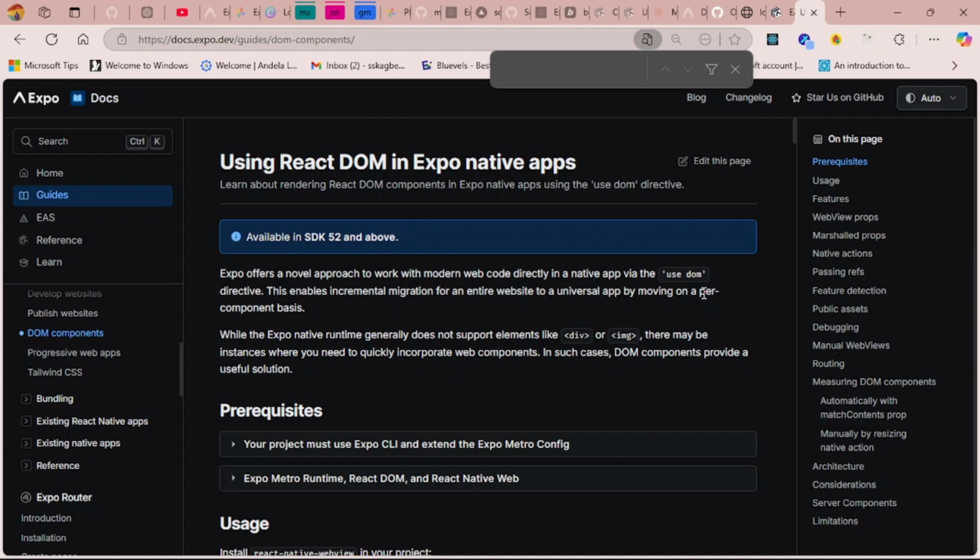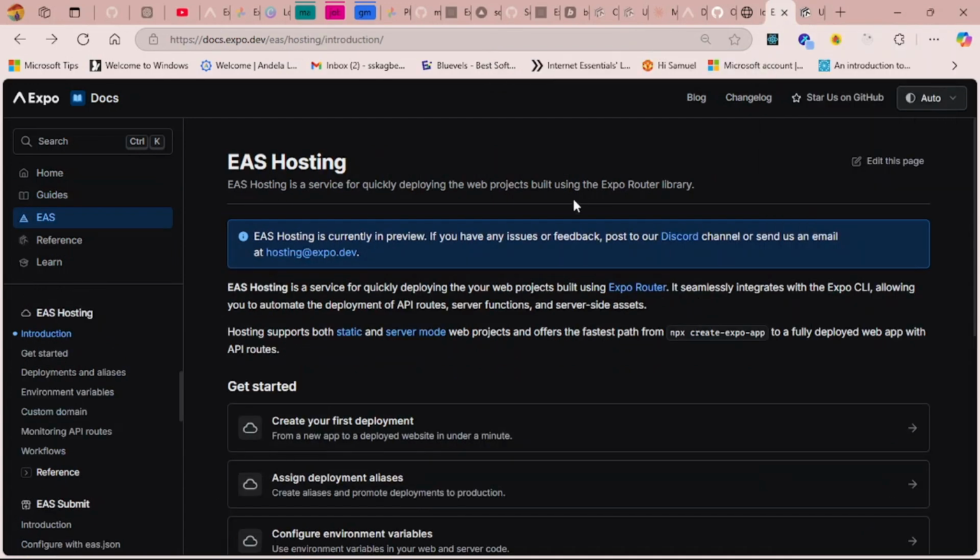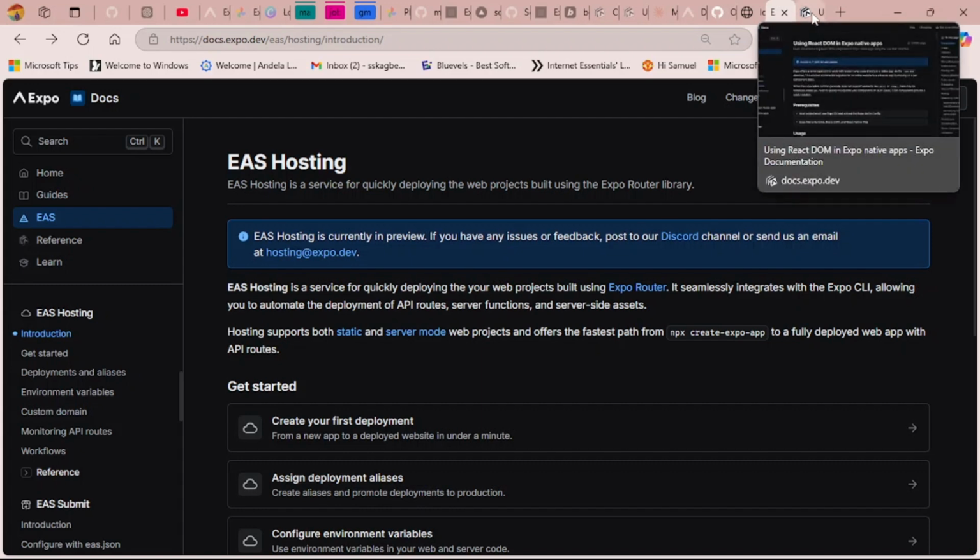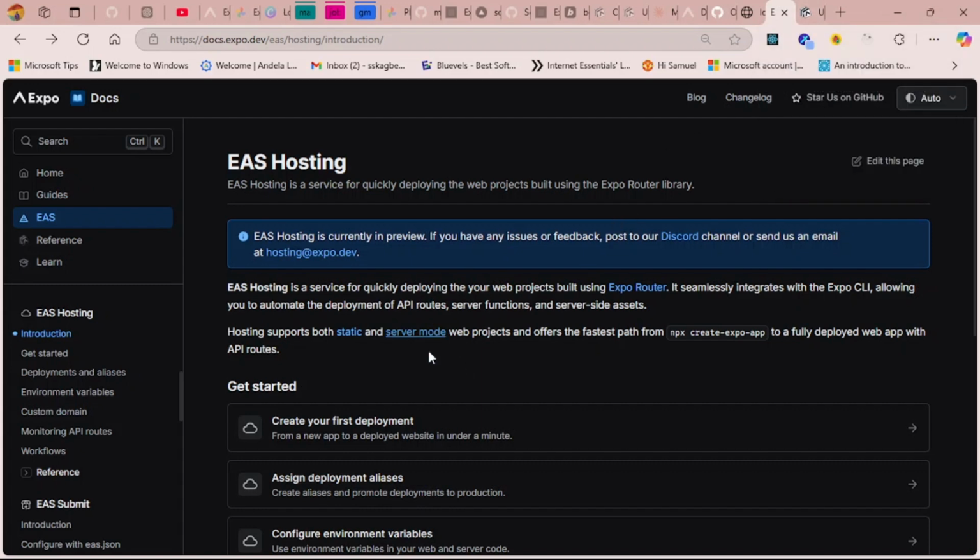I'll be walking you through how to use your regular React code and then copy paste it inside of your Expo project to make it work seamlessly just as a normal web app. And also I'll be walking you through how to host your application using EAS hosting, which was announced by Expo some days ago. I'm so excited about this because Expo has really been doing so well to make the lives of developers easy. So this is a link to the documentation of EAS hosting.